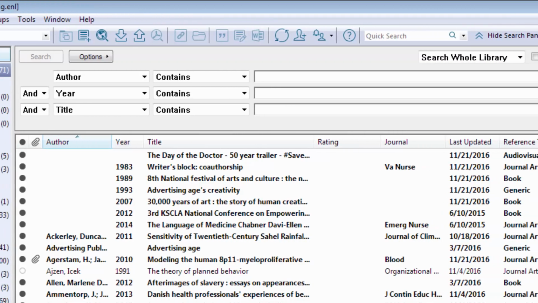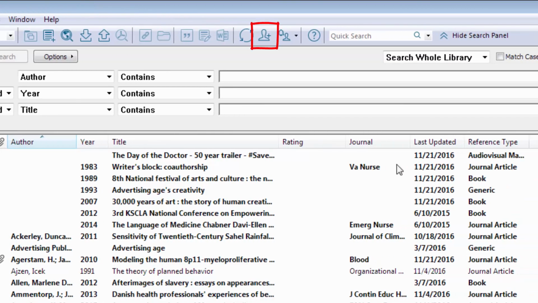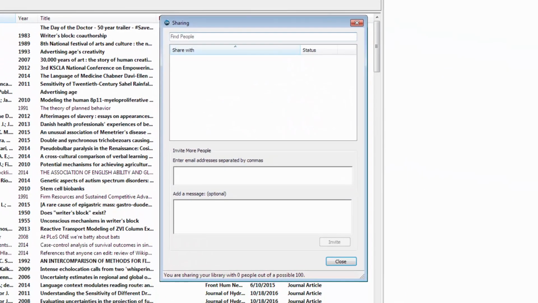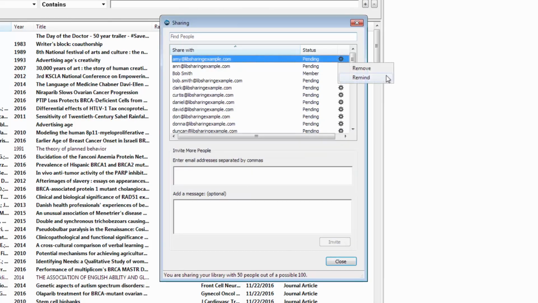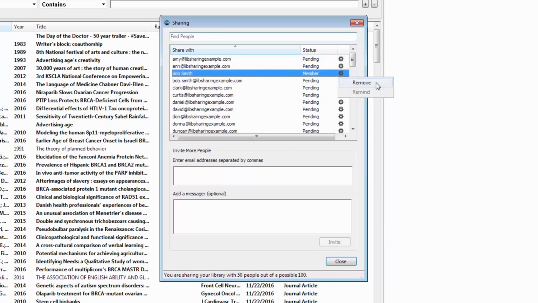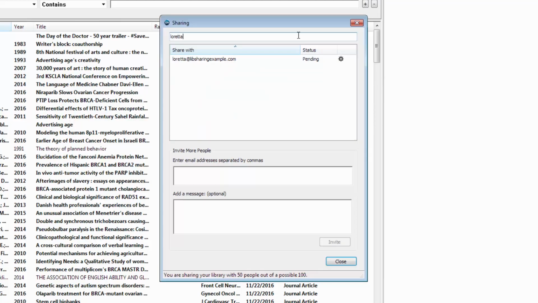William then invites his group by using the Share Library button in the toolbar. William enters their email addresses and clicks the Invite button. At any point in time, William can return to the Share dialog to invite additional collaborators, use the Remind option for invitations that are still pending, or use the Remove option to revoke sharing for any member. With such a large group, William may want to use the search box to find members quickly.